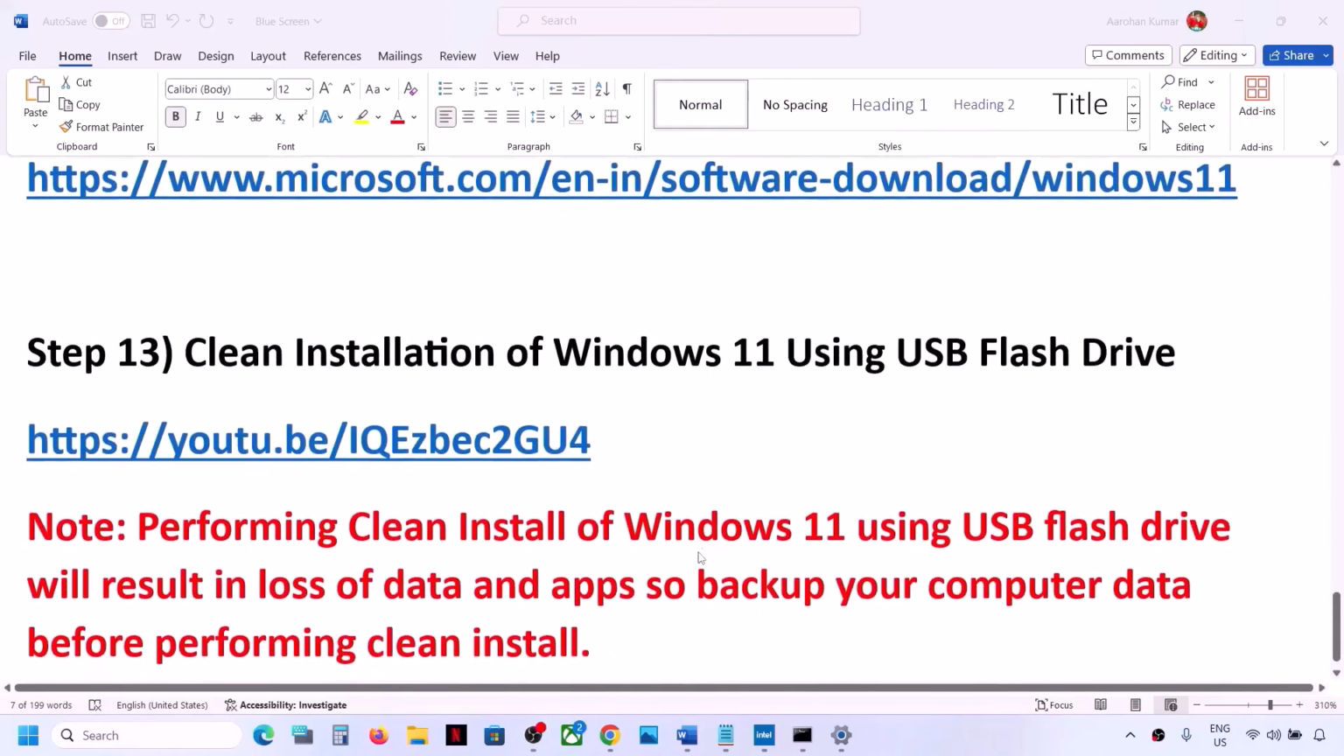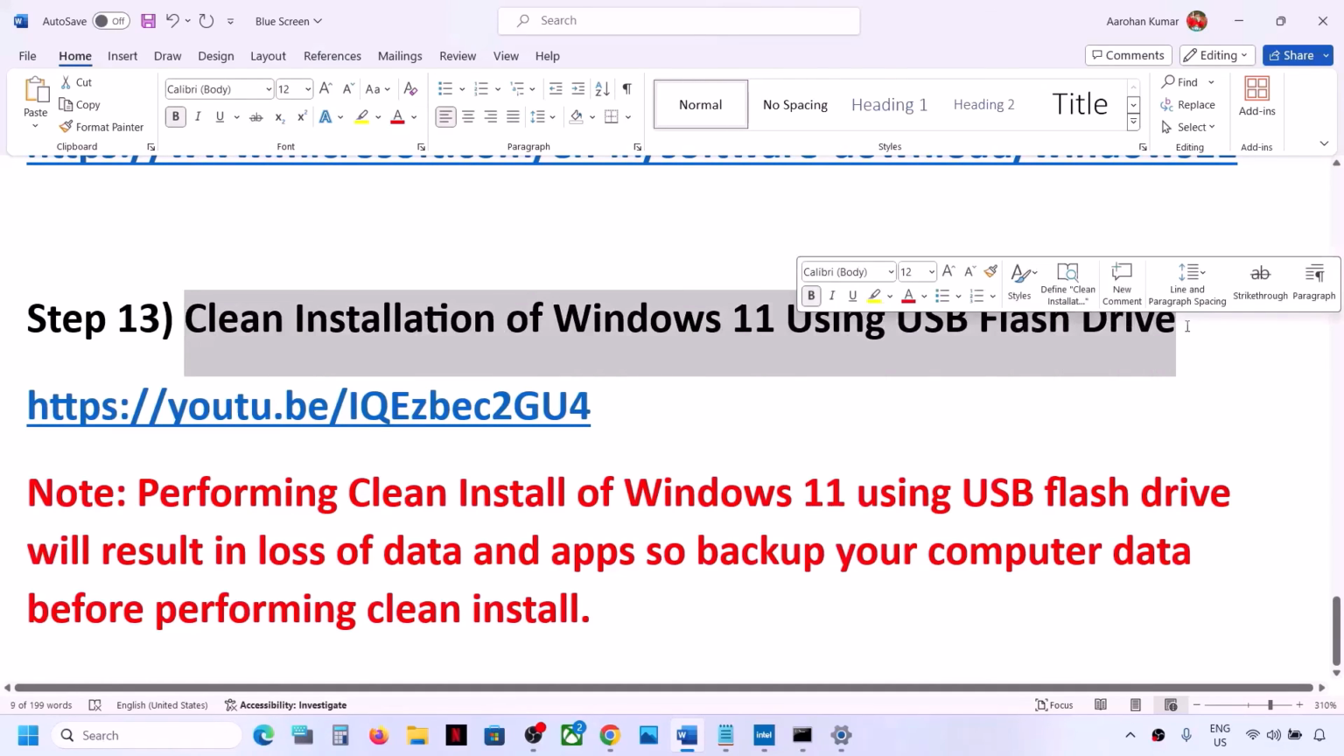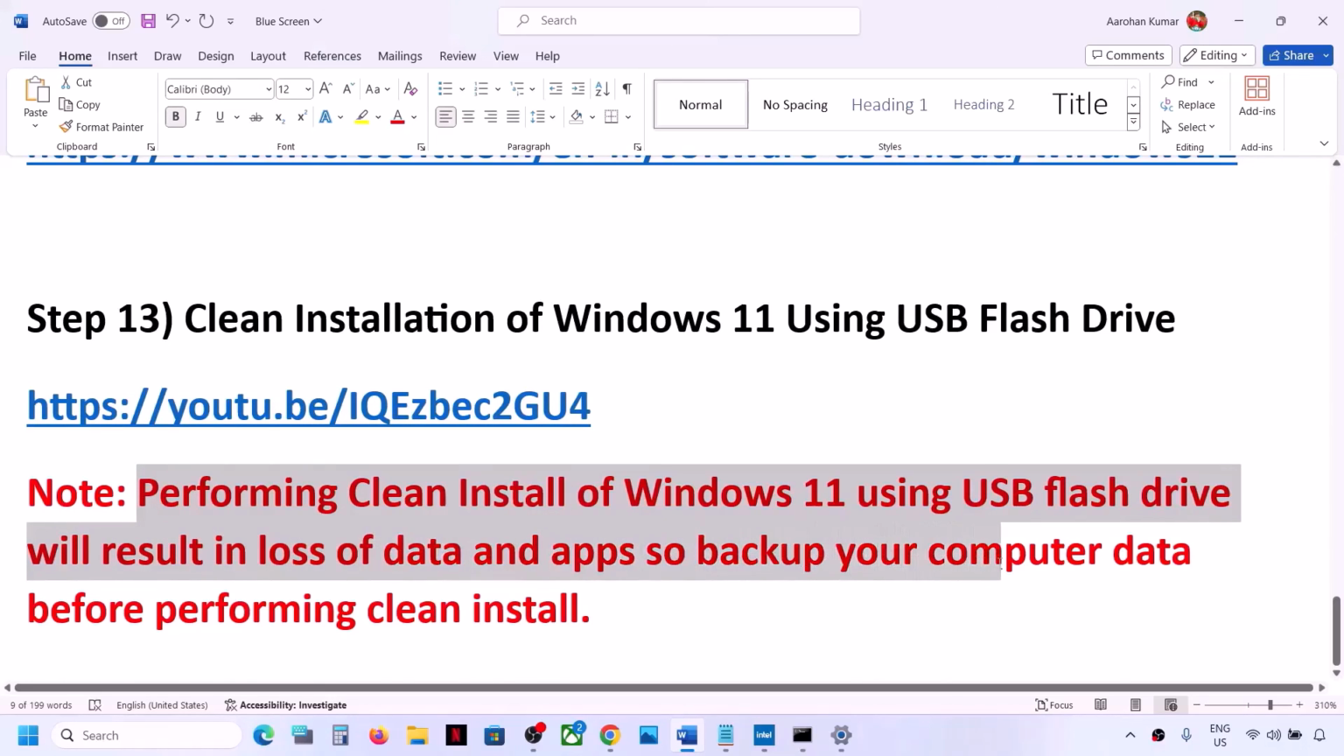Now, if nothing works, the last step is to do a clean installation of Windows 11 using a USB flash drive. Now, before you do a clean installation, let me inform you that performing a clean install of Windows 11 using a flash drive will result in loss of data and applications. So please back up your computer data before performing a clean installation.